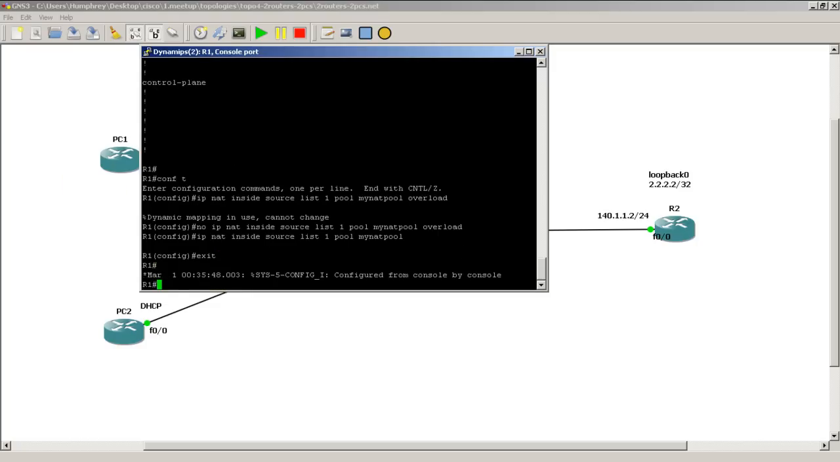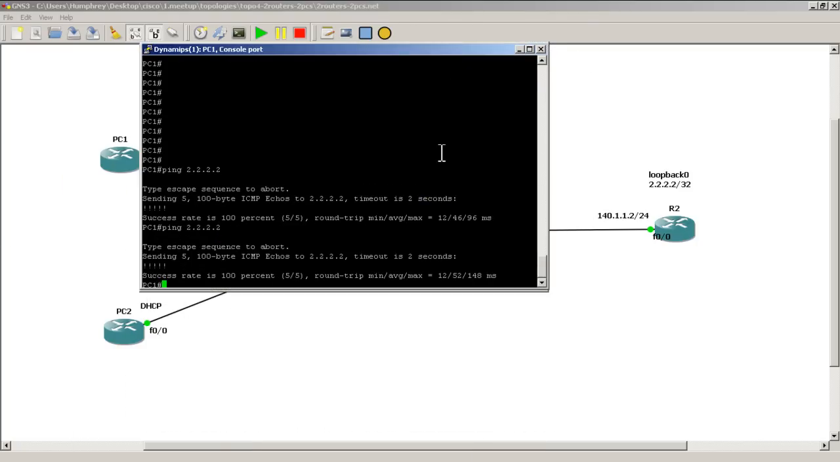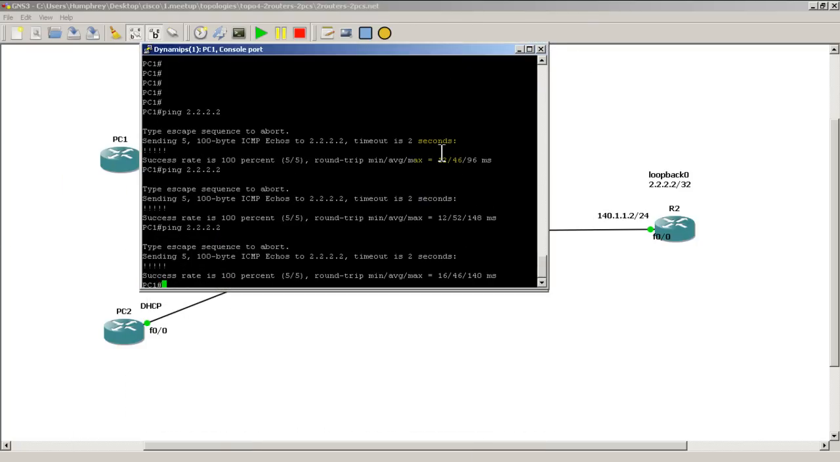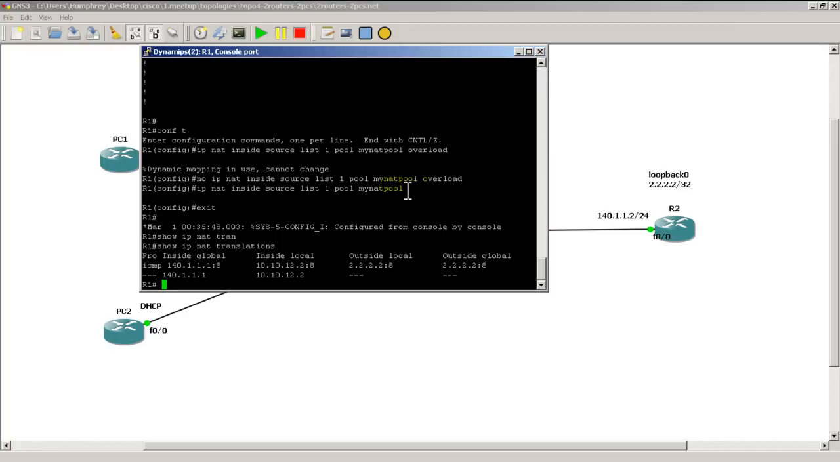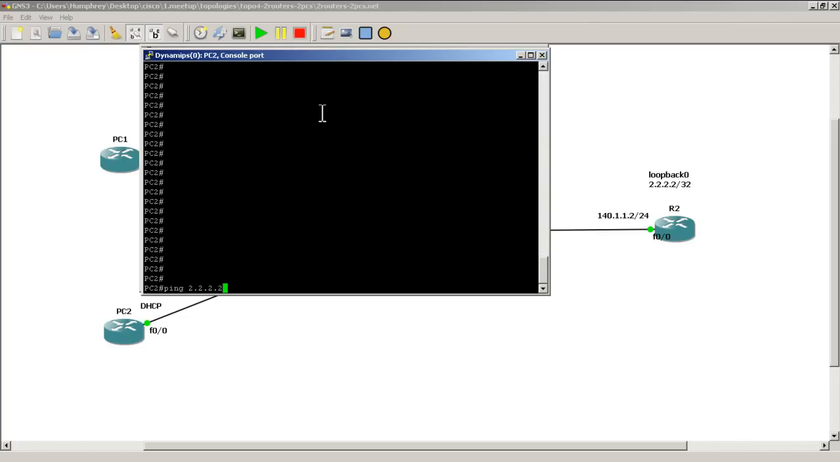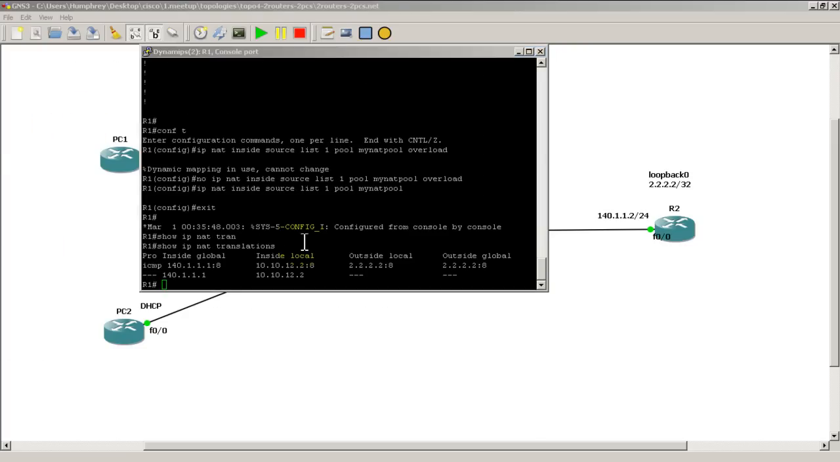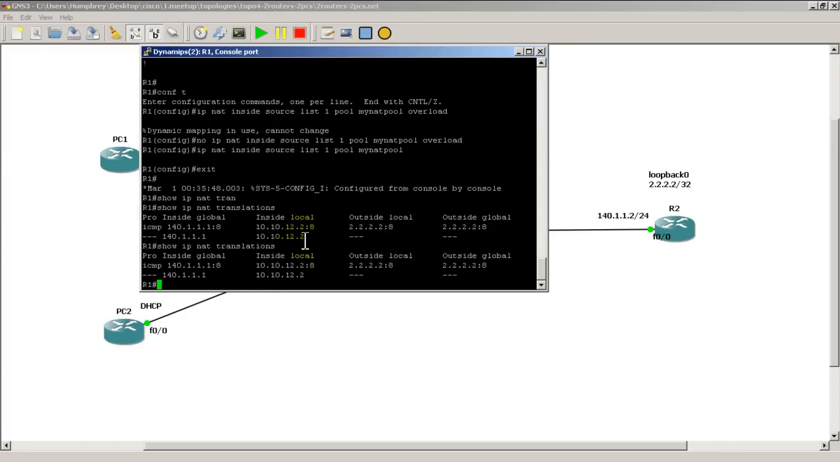Let's go to PC1. We'll go to PC1, hit the up arrow ping. Ping works successfully. Hello, that works pretty good. So do ip nat translations on router 1. Hey, we have a translation. That's cool. Now we go over to PC2. PC2, we hit the up arrow, ping 2.2.2.2. It dies. Look at that. PC1 was able to go through, PC2 was not. Hit the up arrow, show ip nat translations.